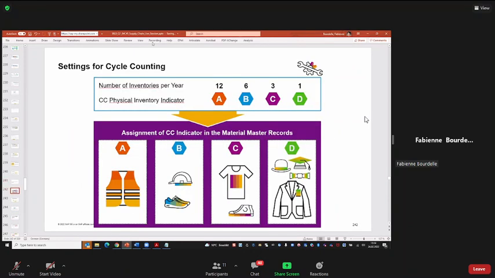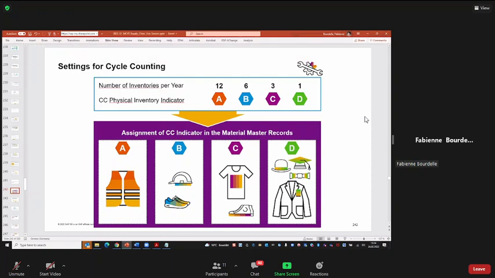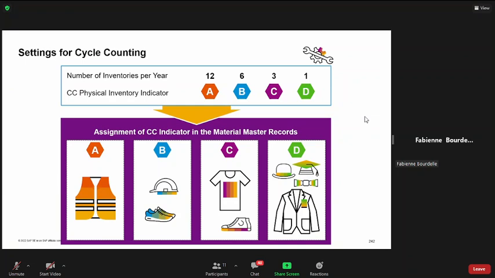We have another option for our physical inventory. In SAP S4HANA Cloud, we have cycle counting. Cycle counting is a specific physical inventory procedure. You can use it when you want to count physically some materials at regular intervals within 1 year.